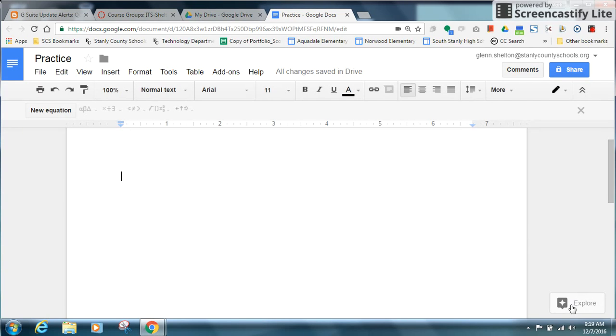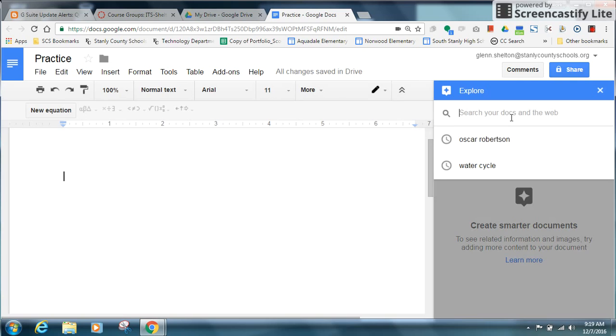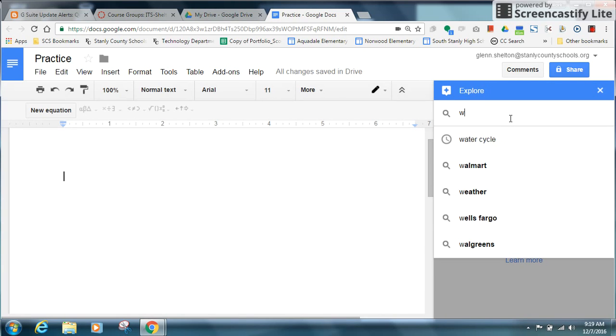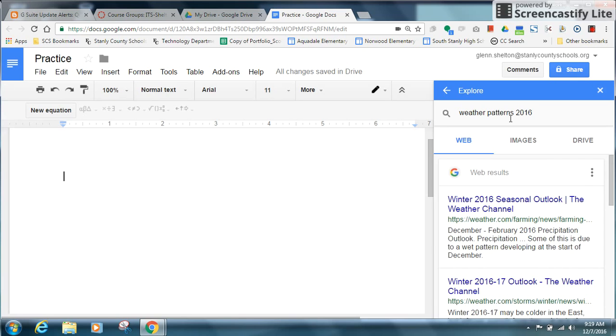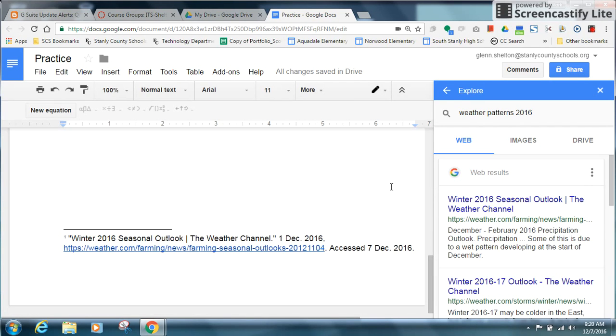So we have Explore. I'm going to go back into it for a second, and let's say weather patterns 2016. Hit search. And I'm coming down here to the first one. Take a look at the quote marks that come up. You can cite the source immediately. It was cited as a footnote, and it's automatically there.